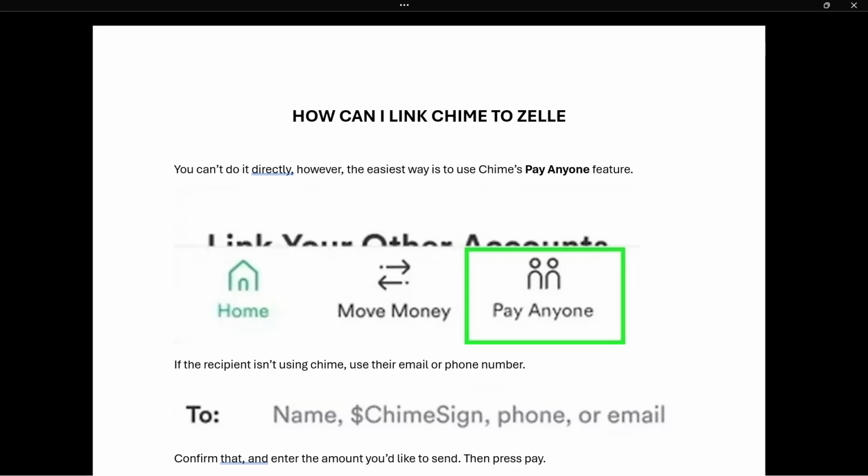In this video, we're going to talk about how you can link Chime to Zelle. So the first thing I want to say is that you cannot do it directly, so you sadly can't directly link Chime to Zelle. However, the easiest way is to use Chime's Pay Anyone feature.